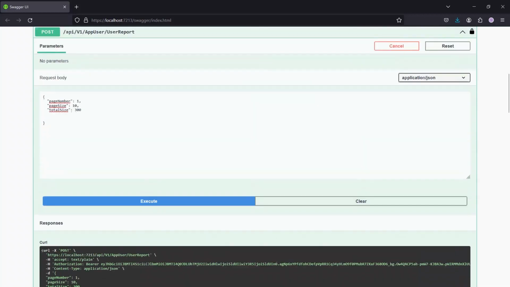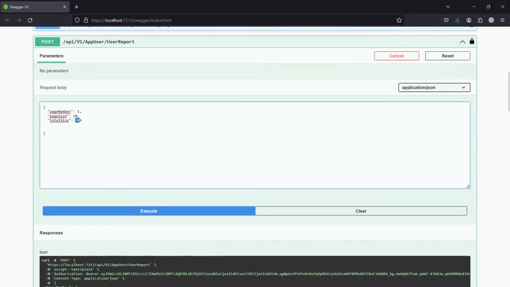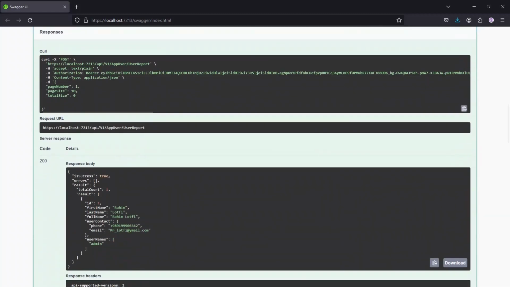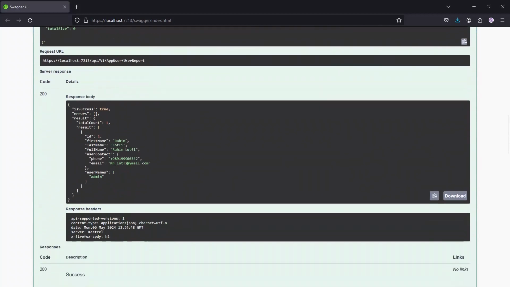But if I just leave this at 0, this function would be run as count, and you can see the result here. Total count would be 1. Okay, it's so simple. Everything would be done, and this is our report.